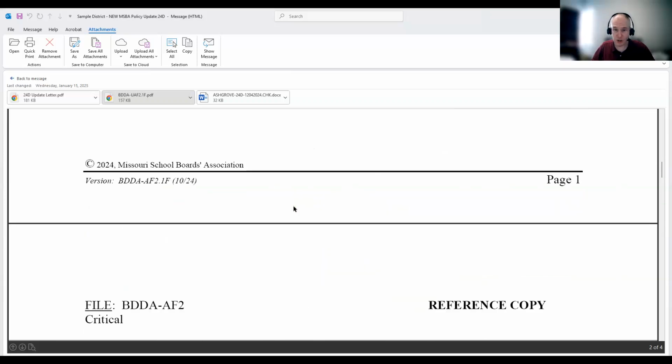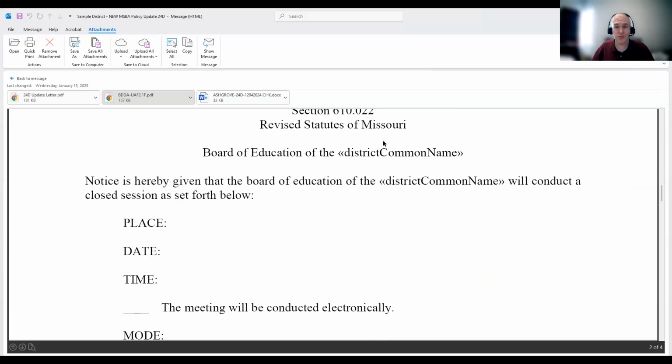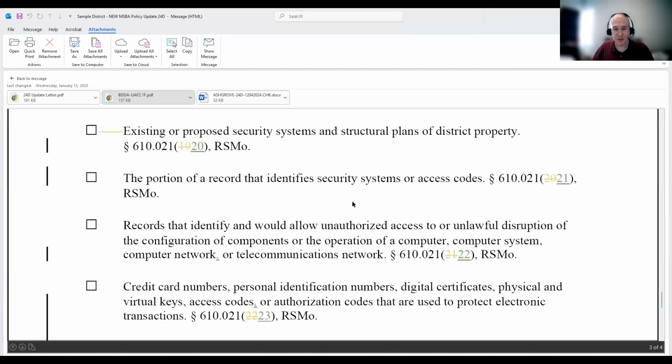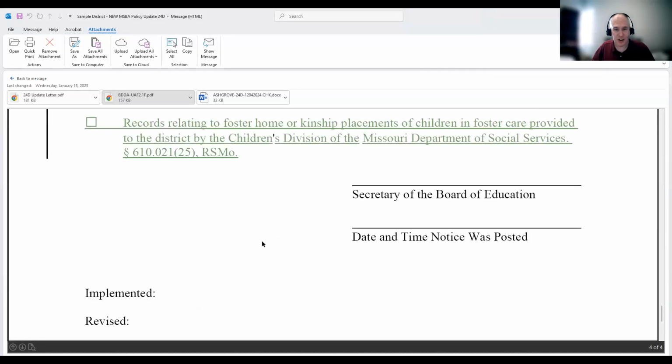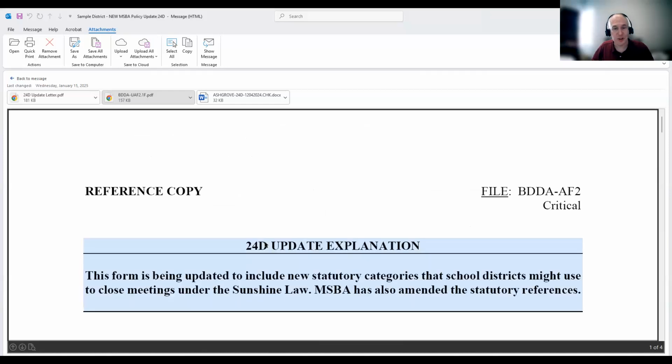Or if you just use MSBA's forms and only change maybe the district name, you can go to the MSBA core manual, download a Word version, and just replace, like this, where it says district common name, with your district's name. Go to the end of the form, replace the address line with your district's information, and there it is. You've got an up-to-date version of this form that you can use going forward. Okay. We provide this for reference. That's why it's called a reference copy. And then there might be other things as well.